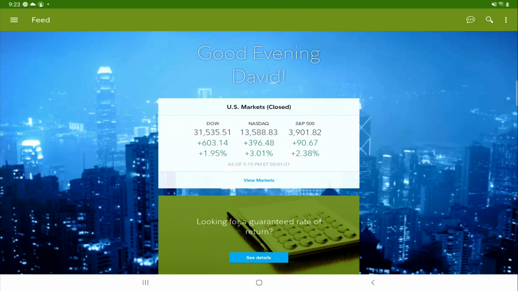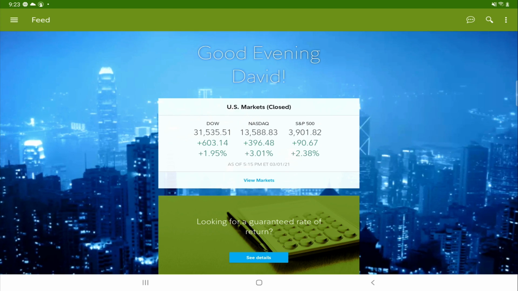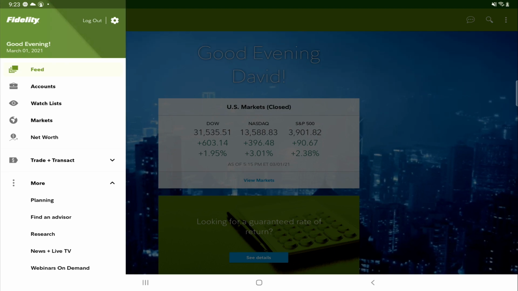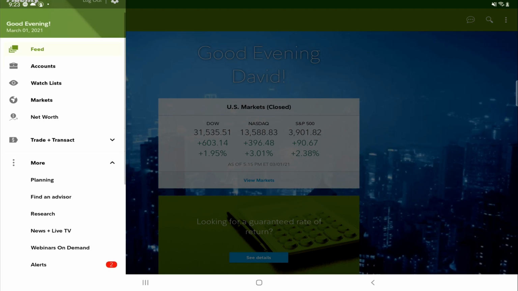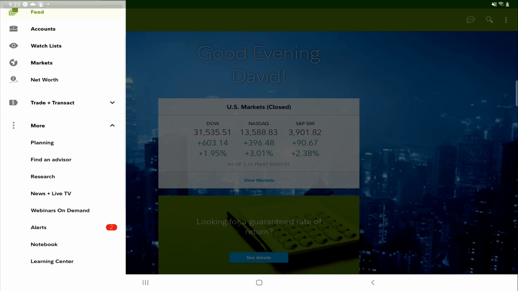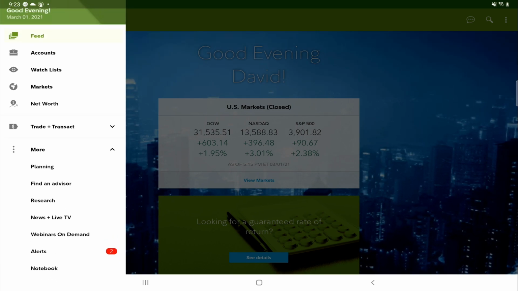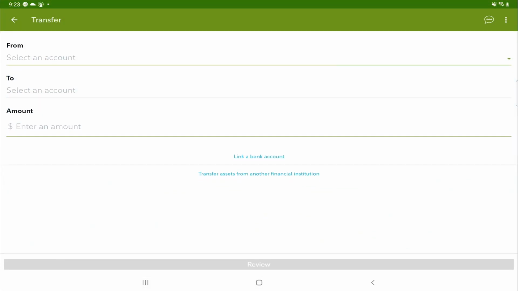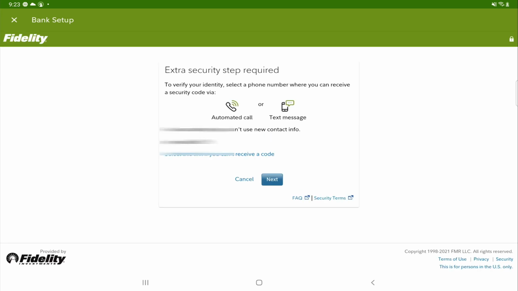So first, let's get into how to deposit your money. If you want to deposit money using this app, the first thing you need to do is go over here, and then you want to go to where it says trade and transact, and then you want to go to transfer. You can see right here it says link a bank account. That's the first thing you want to do, is go to link a bank account, and set up your bank account here.